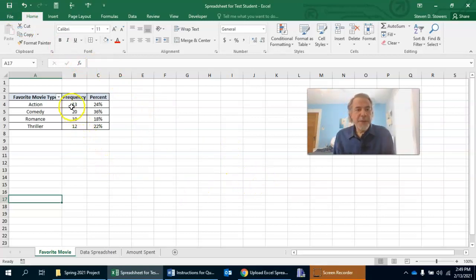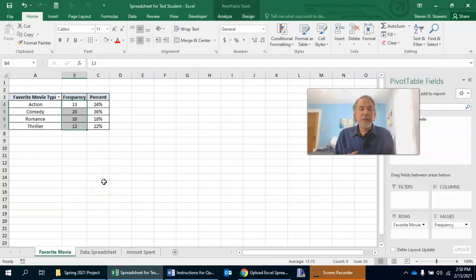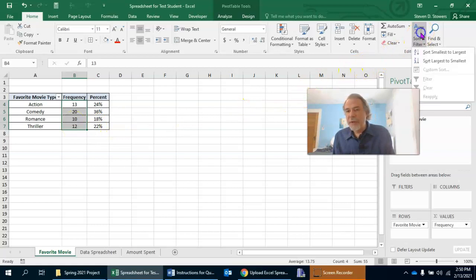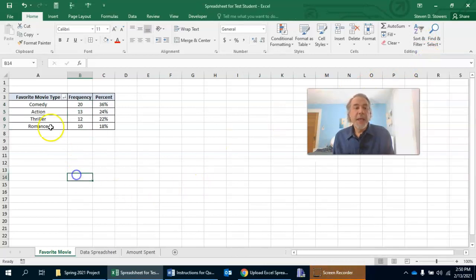So click in cell B4, and we have to sort these from highest to lowest, most frequent to least frequent, because that's the way a Pareto chart is supposed to be organized. So I'm going to select all of these, and I'm going to click where it says Sort and Filter, and click Sort Largest to Smallest. And now it's been sorted. So now the top row is the comedy because that's the highest frequency, and then it goes down from there. Now we're ready to make the Pareto chart.